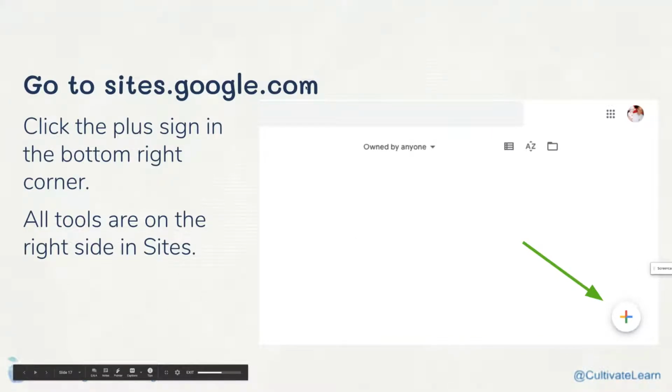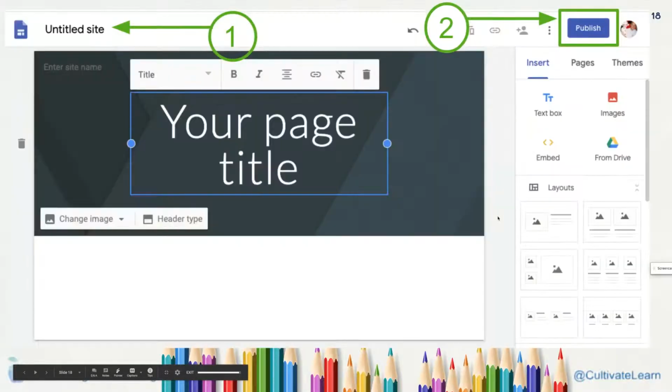When we go to sites.google.com, you're going to see a plus sign down here in the bottom right-hand corner, and that's what you're going to click on to create a new site. When you click on it, and we'll do this live, so just relax for right now, this is what will show up. It'll say right here for number 1, untitled site, and you're going to title that first. And then over here, instead of building it and then publishing it, we're going to publish it first so that we can get the address. And then you can share that with me. All right?